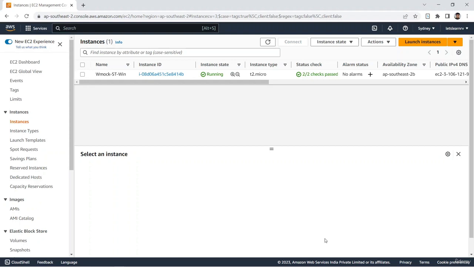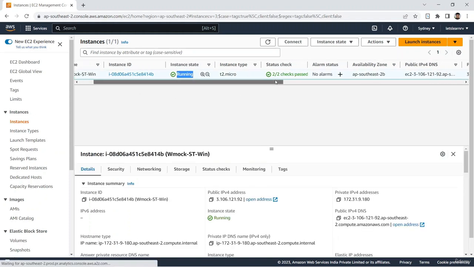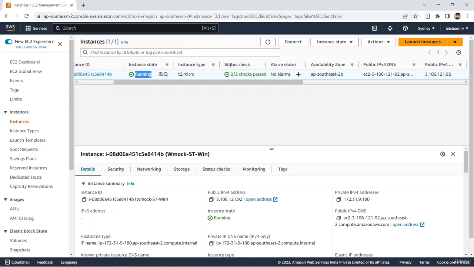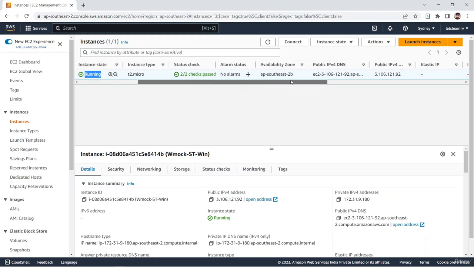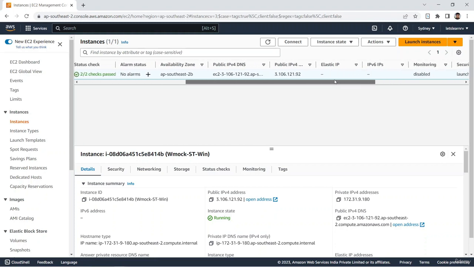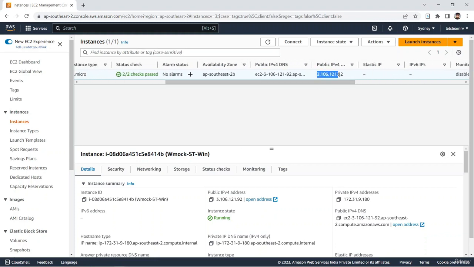To the next session on remote WireMock setup. In our previous session we have already successfully created a Windows EC2 instance on AWS. As you can see, this is the instance and it is in running state, and it has passed all the status checks, so it is working fine and it is up. And this is the public IP which is assigned.